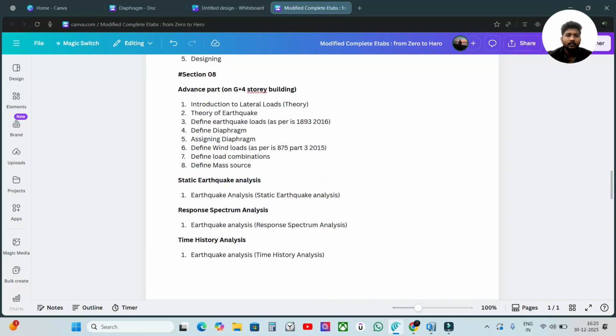Now we will see the further part, that is the defined wind load, which will be based on the IS 875 Part 3 2015.